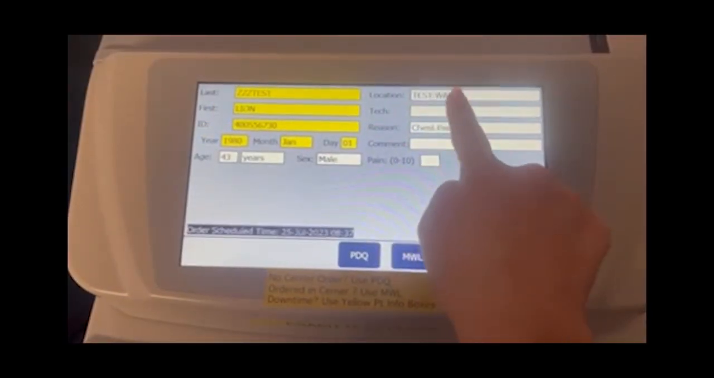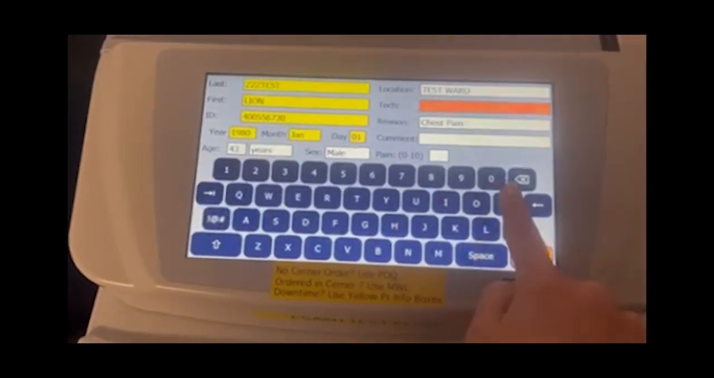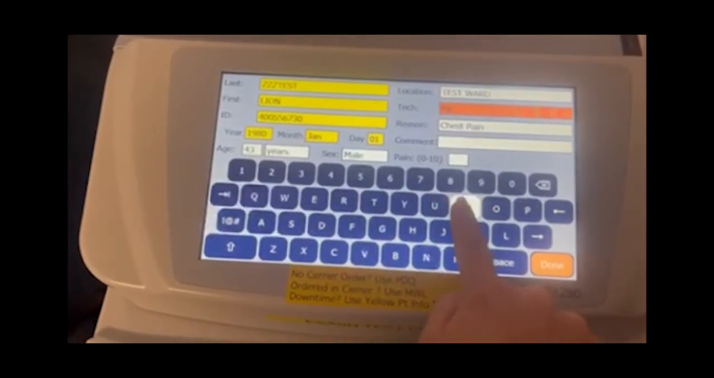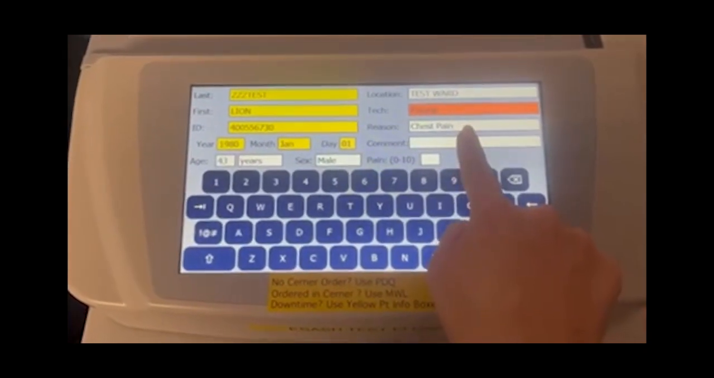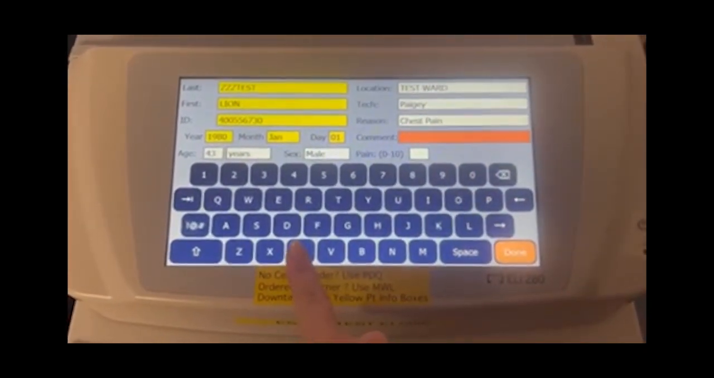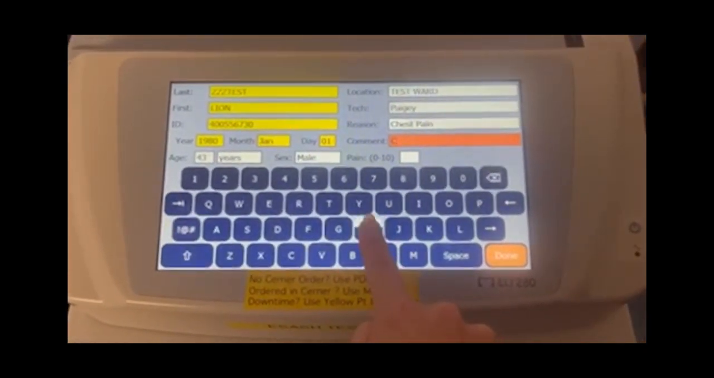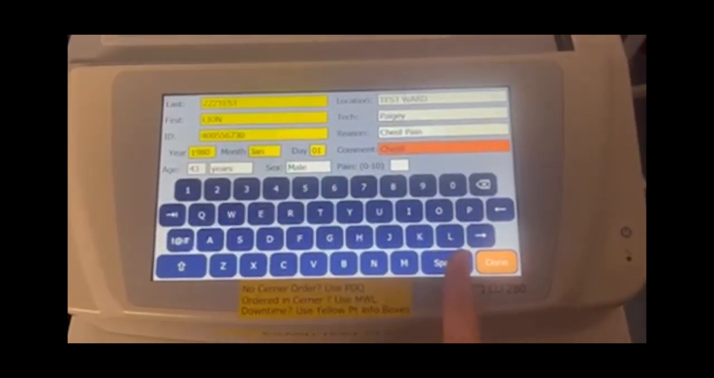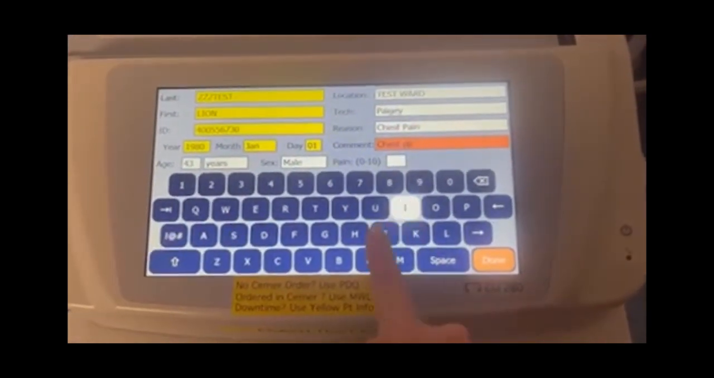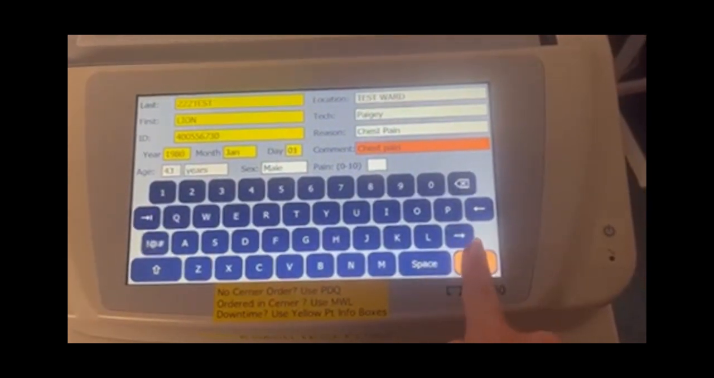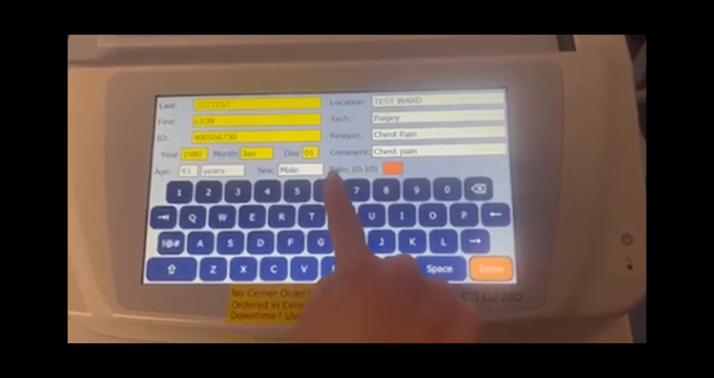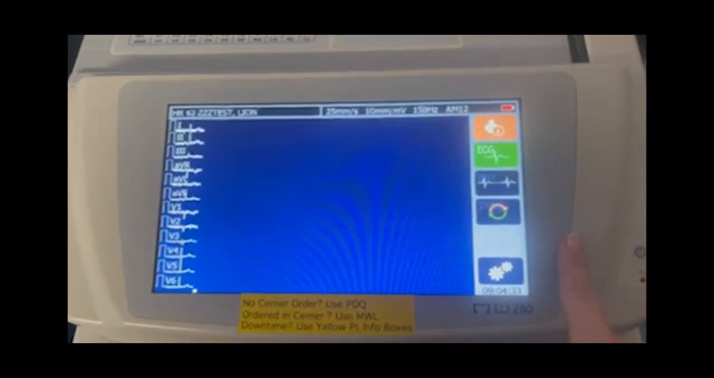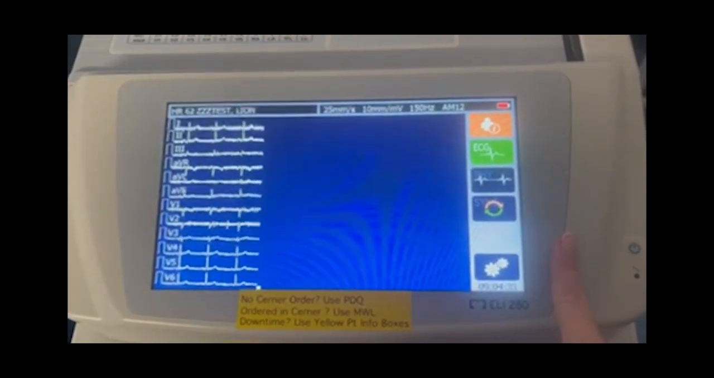We also have an option to input some additional information. Here you can see that we have a tech field. There you can input the person completing the ECG. We also have a comment box. In the comment box you can have up to 20 characters. For example, you could write that your patient is having chest pain. And you also have the option to input a pain score for the patient as well, on a scale of 0 to 10. Once complete, we've selected done, and it will take us to the ECG screen.